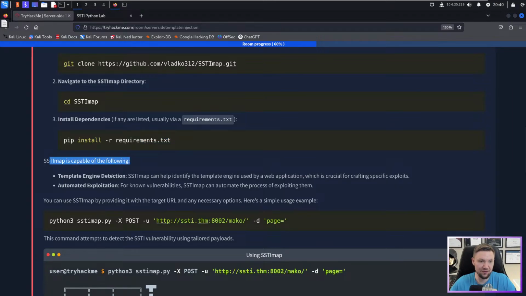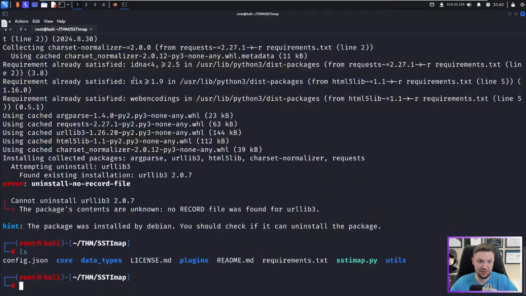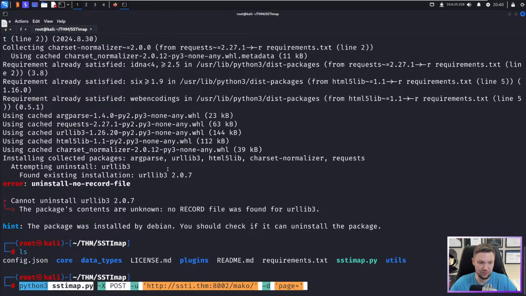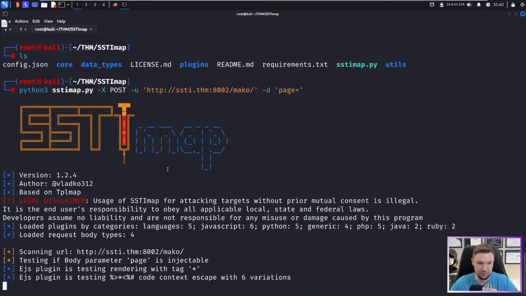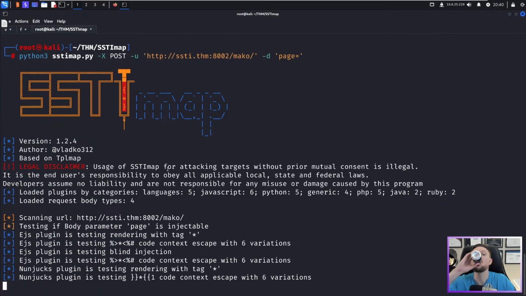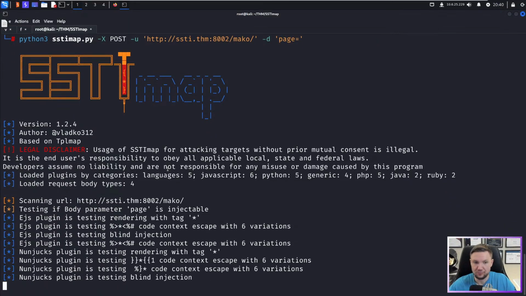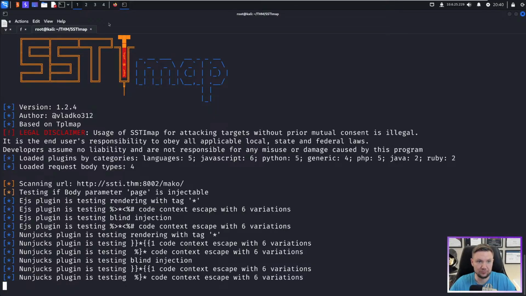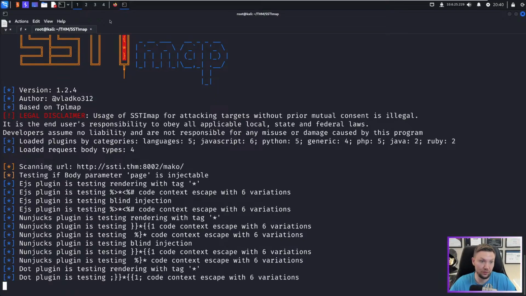SSTImap is capable of the following template, and hopefully it just works if I just run the command. We'll see what happens. Let's just paste this and see if this works. It looks like it's working. Looks like the tool's working to me.